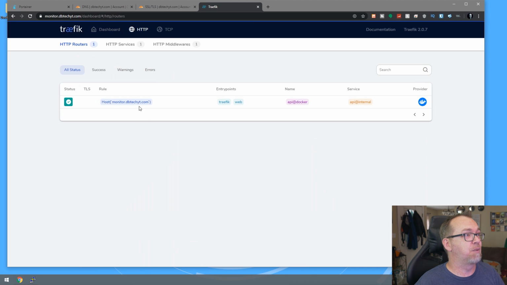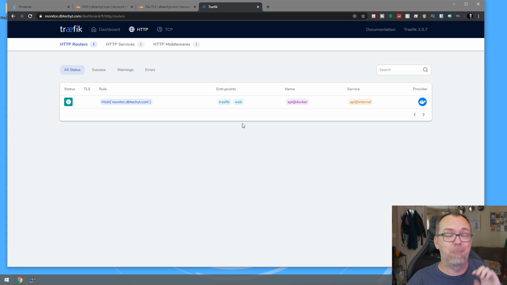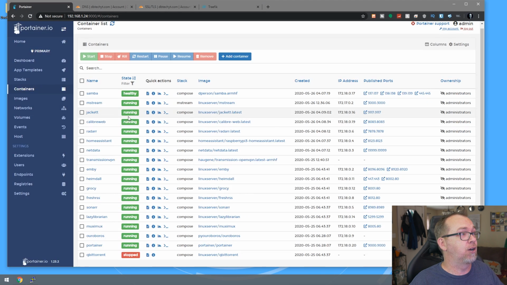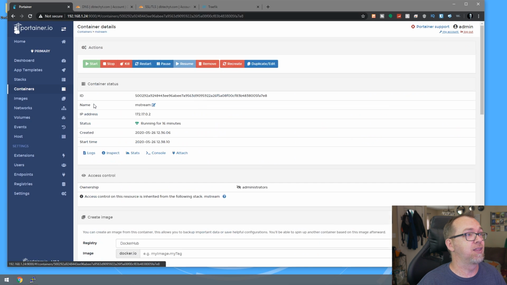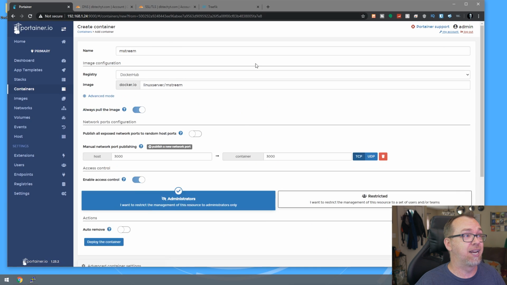Here you can see that we've just got monitor.dbtechyt.com running on here right now. So the next thing we want to do is add another Docker application that we've got set up in here. The one I like to use here is called MStream. This is just a music streaming service so that you can stream your music from basically anywhere. So what we've got to do is just open this up, click on duplicate and edit.